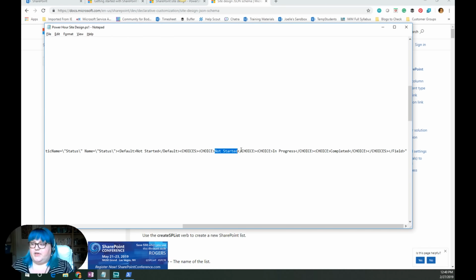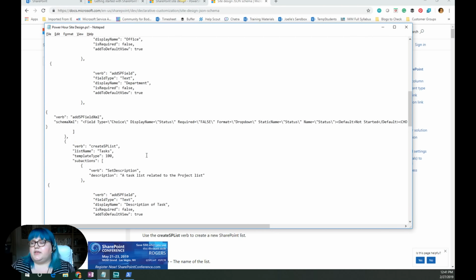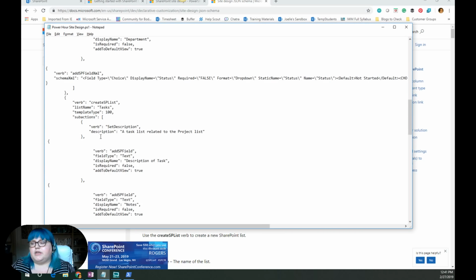Office, and department. And then down here you can see this is add SP field, and then I switch over and I'm adding SP field XML because I actually need a choice field. So here I just pulled this right from that link that I gave you, and I just went in and filled it in with my information.